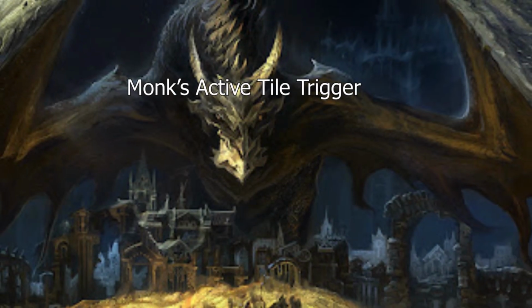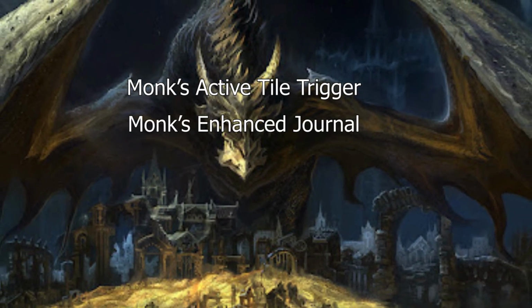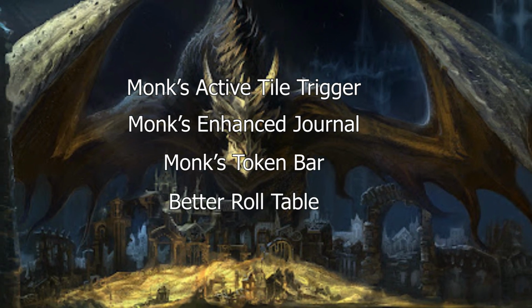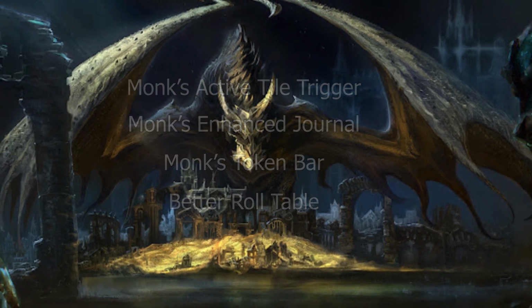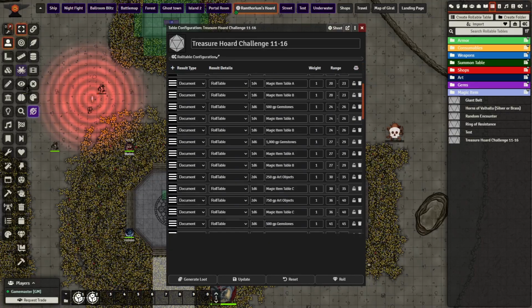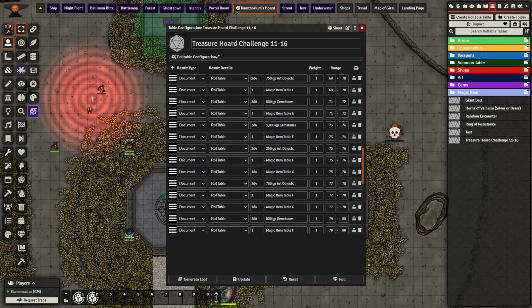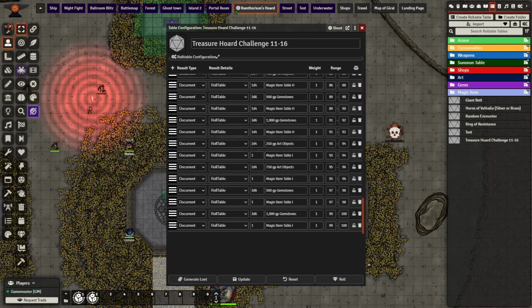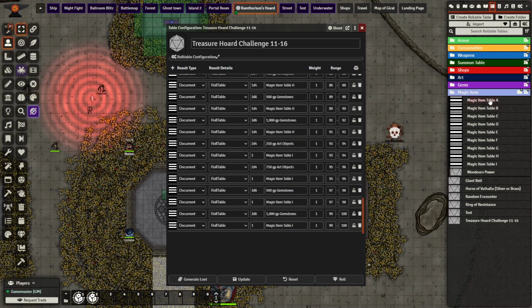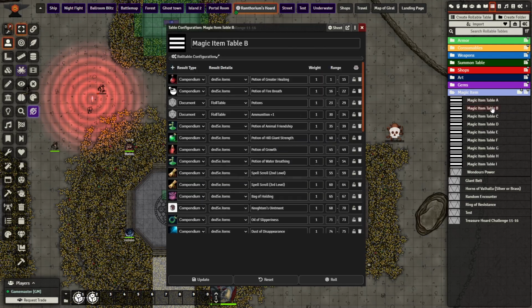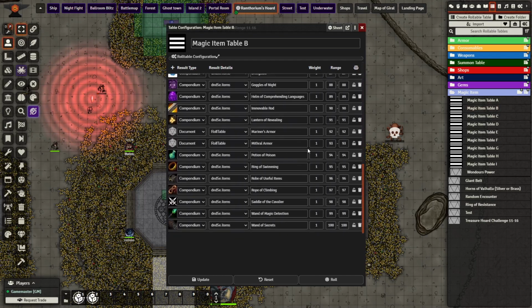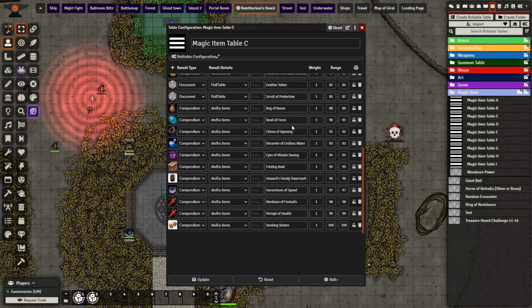Well, with Monk's Active Tile Trigger, Monk's Enhanced Journal, Monk's TokenBar, and Better Roll Table, we can quickly generate that loot in an interactive and immersive way. Better Roll Table is crucial to get the Dungeon Master's Guide's roll tables to work with Foundry VTT's own roll tables. It allows you to roll multiple times on a roll table that is nested. For example, if we roll a 27, it will then roll 3d6 times on the 1000 GP gem table, 1d4 times on the magic item A table, and 1d6 times on the magic item B table.